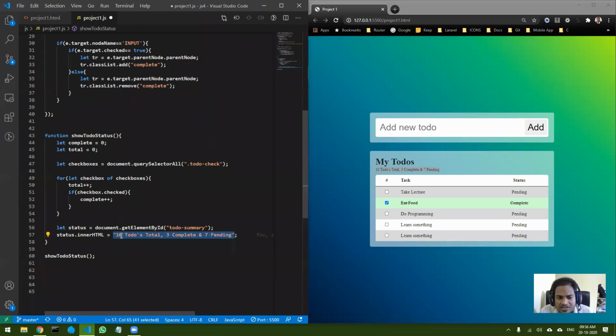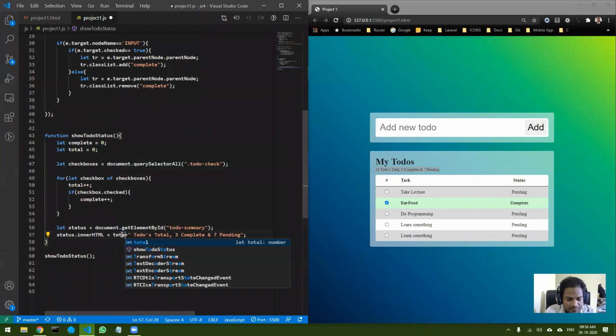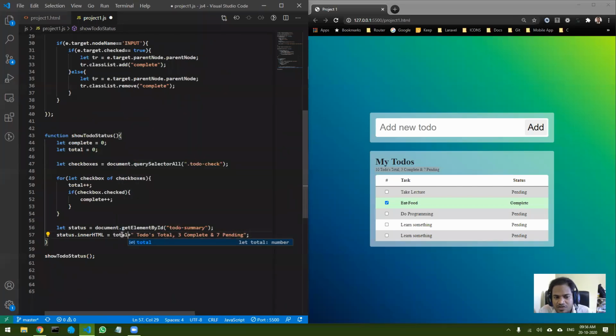So I will remove this, and in front of it I will use plus, and here this will be total. So what I'm doing is total plus, that means I'm adding total to this entire string. Now if I save it, you can see I get 5 to-dos total, but other things are not updating. So let's do that.